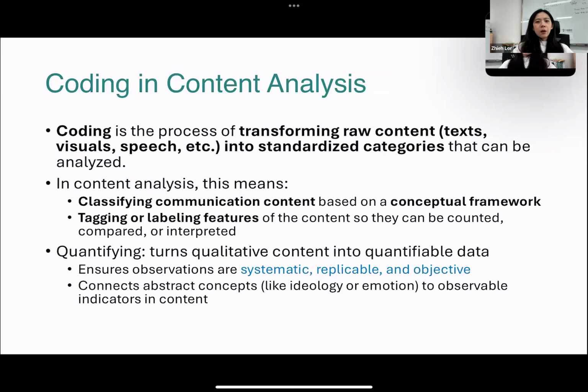So coding is a process of transformation. We're trying to transform everything into something that we can understand, categorize, and it has to be standardized. Okay, it can be text, visuals, music or speech. This means that you're trying to classify all the content based on the conceptual framework that you learned before.